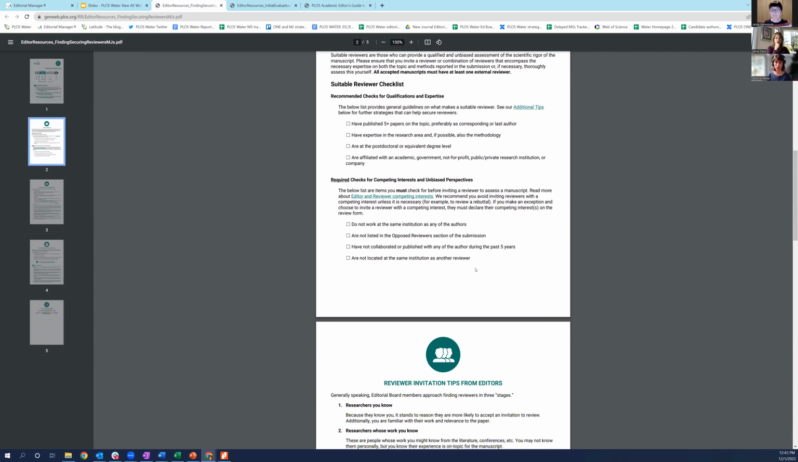To avoid conflicts of interest, reviewers should not be at the same institution as the authors and should not be listed in the opposed reviewer section. They should also not have recently collaborated with the authors. And please also avoid inviting several reviewers from the same institution. That also applies to your institution. So please do not send a manuscript that you are handling out to your own postdocs.